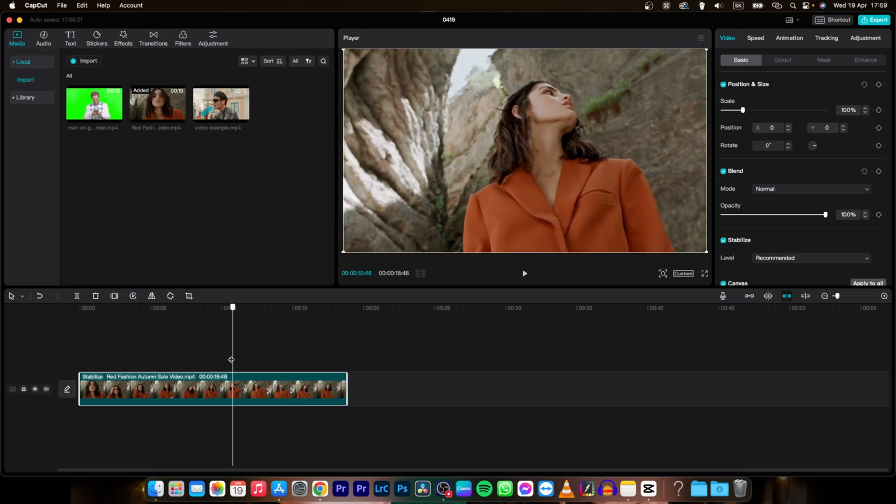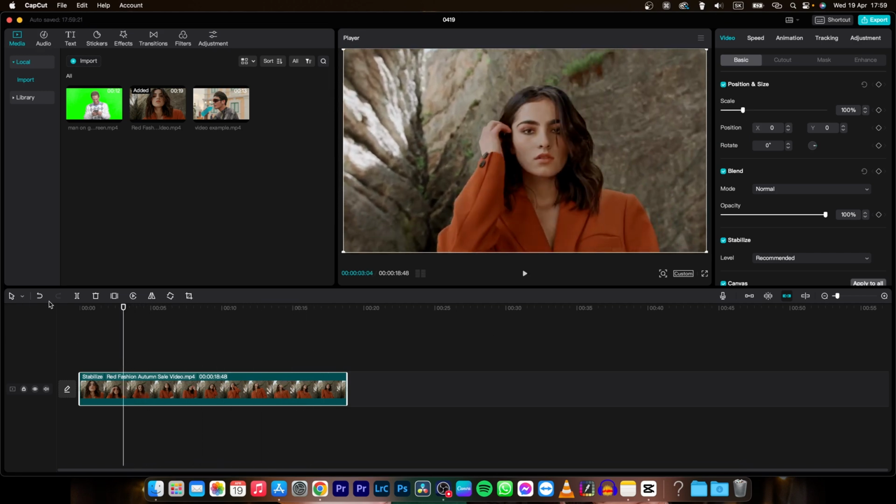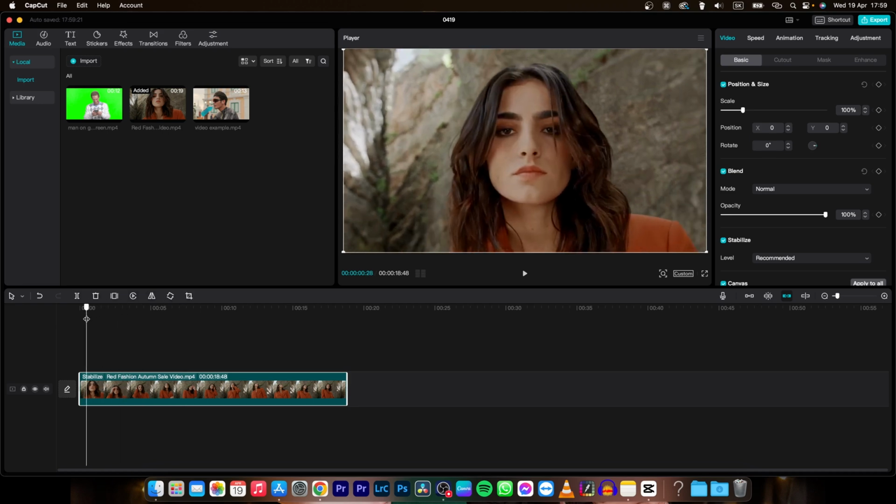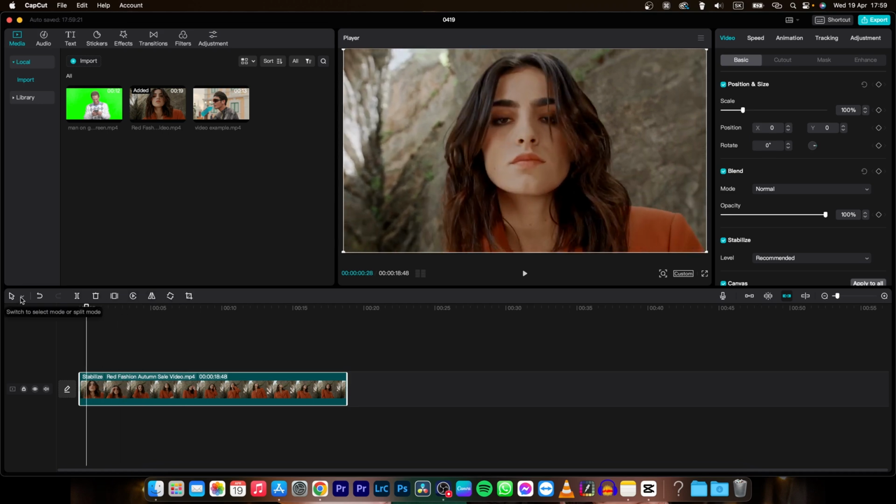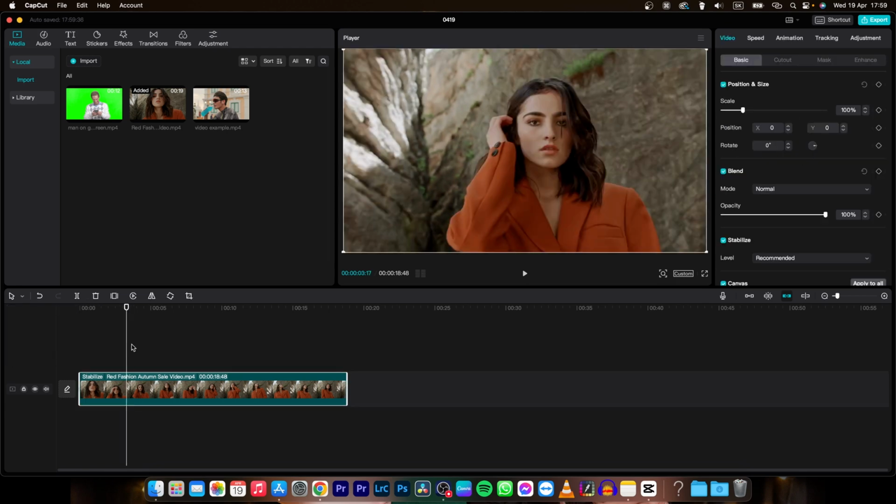In order to cut your clips, you will need to use this toolbar. So I will explain how it works right now. You have your mouse here, and when you click it, you can change what your mouse is doing. So with shortcut A, it is selection. So you can select clips with your mouse or drag and select multiple clips.